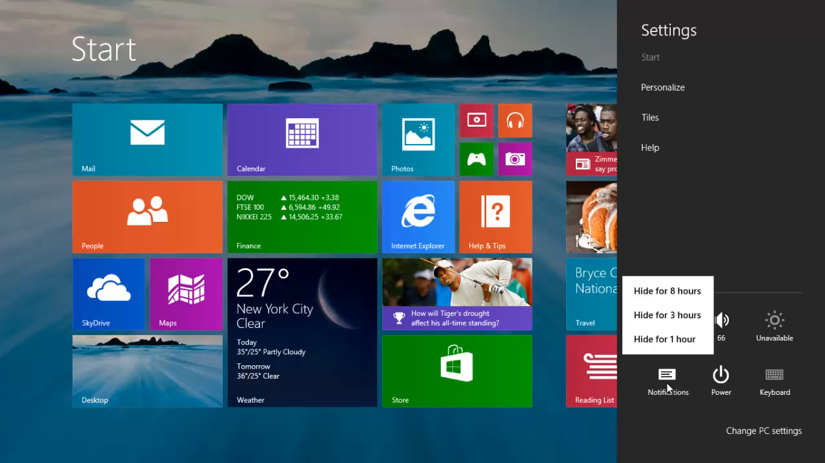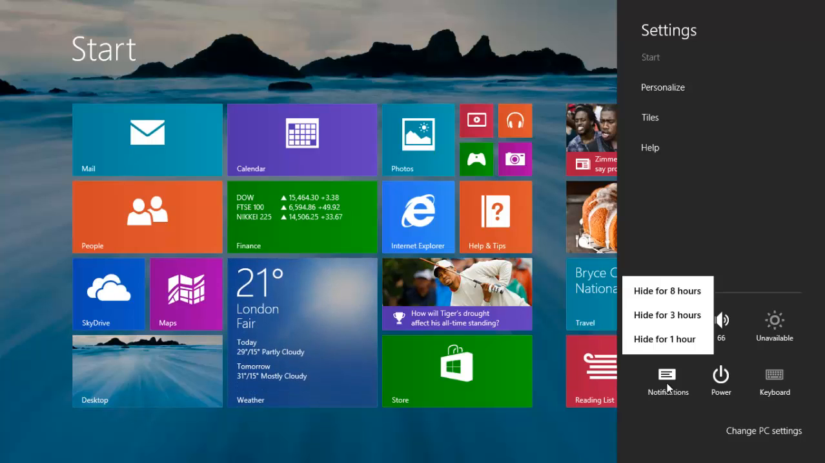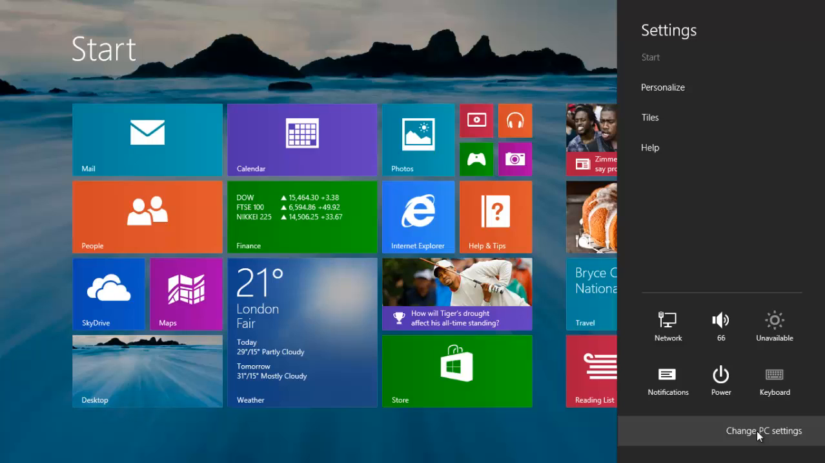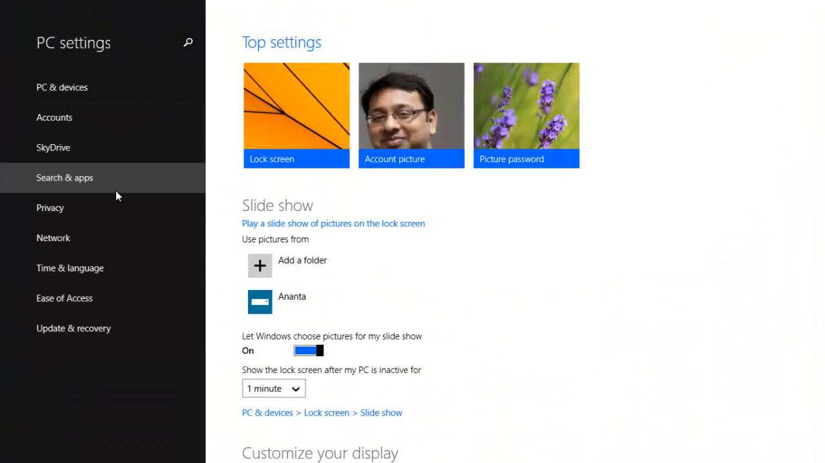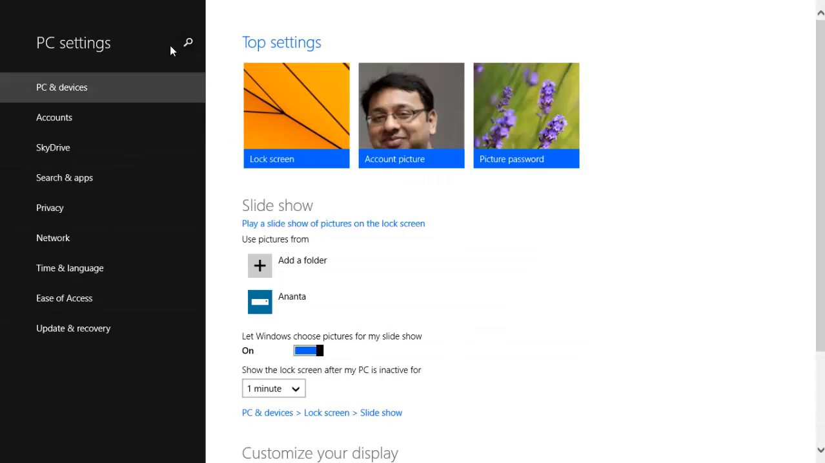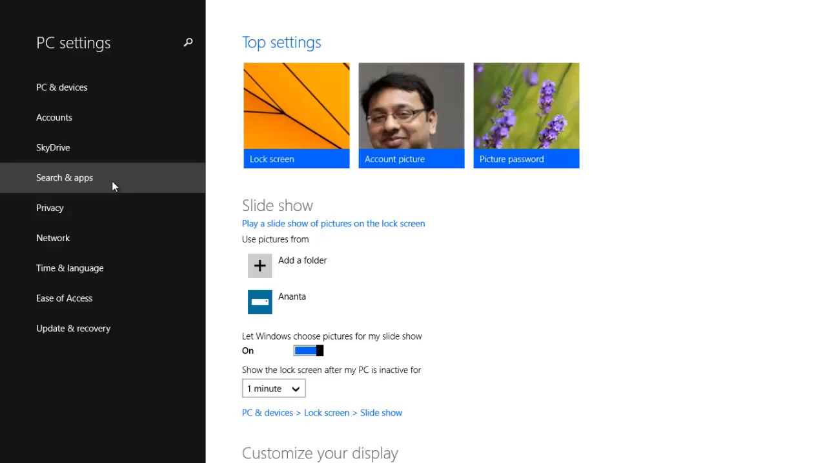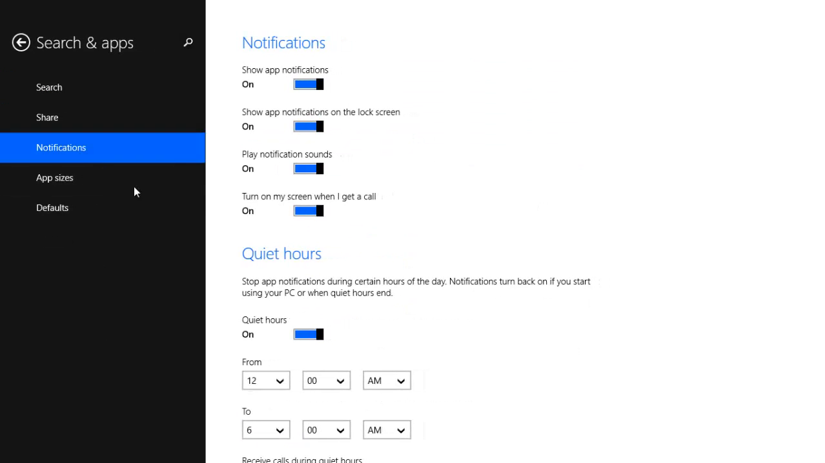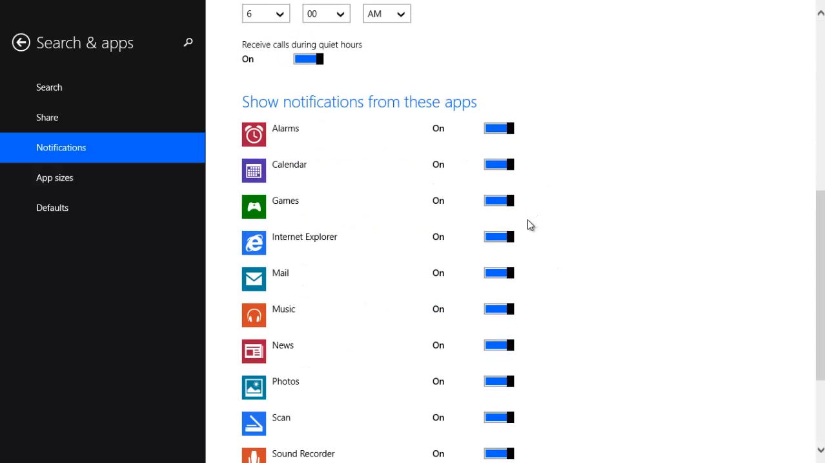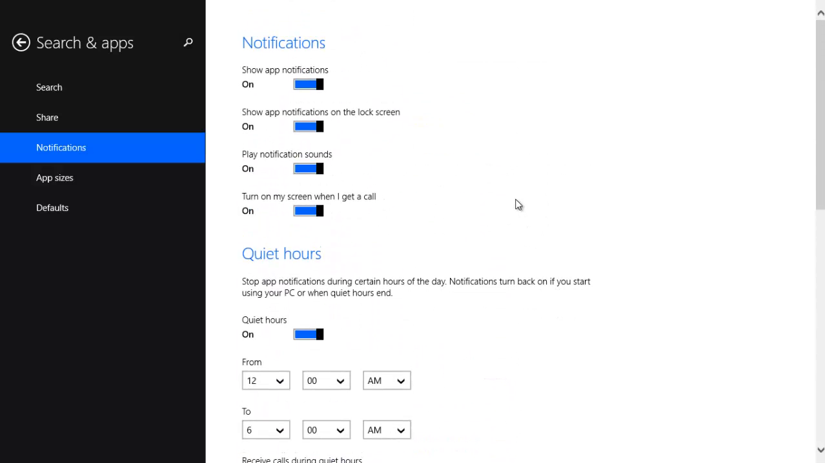In case you want to do it even more precisely, you can go to Change PC settings, and this is the PC settings screen that should pop up when you launch it for the first time. You go to Search and apps, and then you move to Notifications. Now here you can see there are a couple of options to control the notification the way you want.